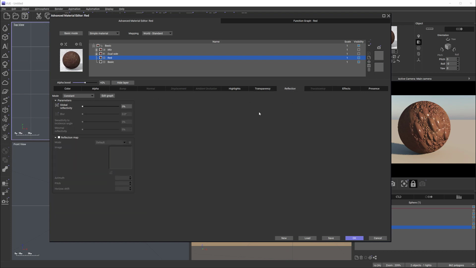Okay, we also have reflection, and it's just a simple reflection effect, almost mirroring. Same, we can have it reflective sharp. We can add blurriness to reflection, so you can see it right there. So we'll get a little bit smaller. We can also set sensitivity to the angle and so on.